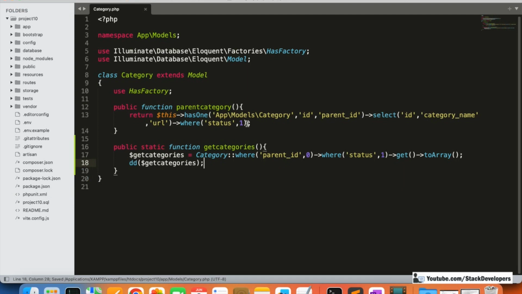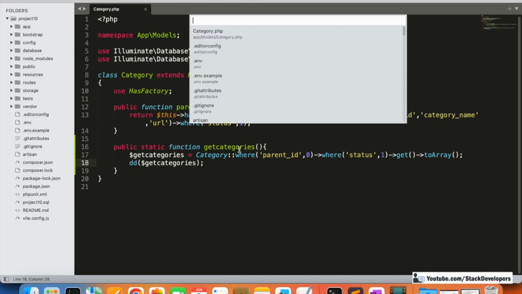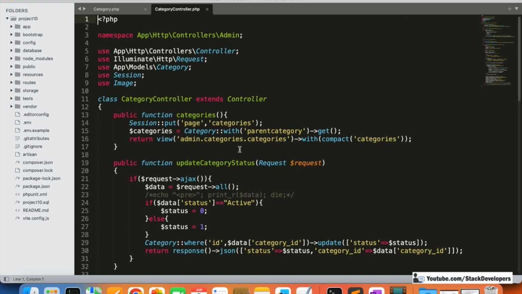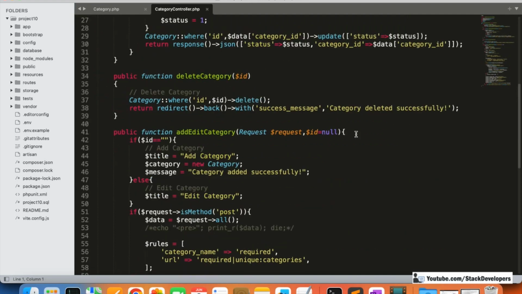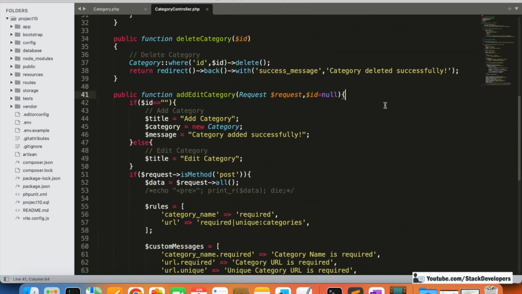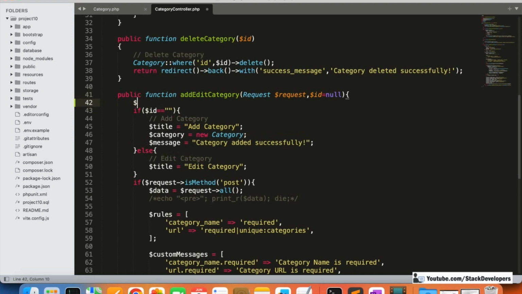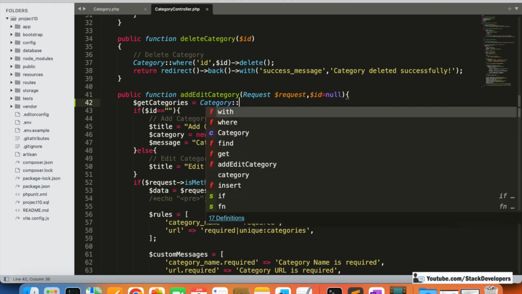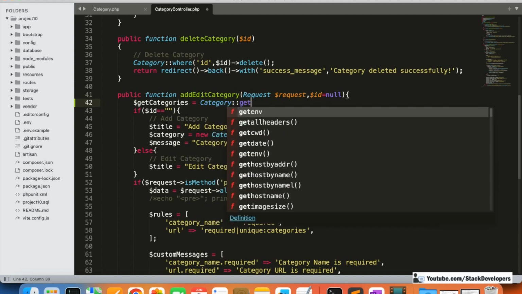So this function we are going to use under the addEditCategory function in the category controller. We are going to call this function somewhere here, like getCategories. I'm going to make it like getCategories, and here we are going to call this function, Category::getCategories.